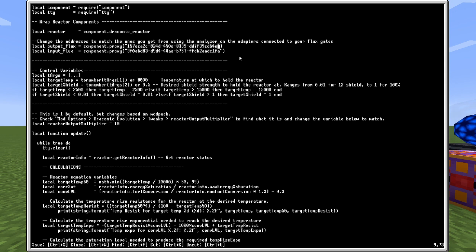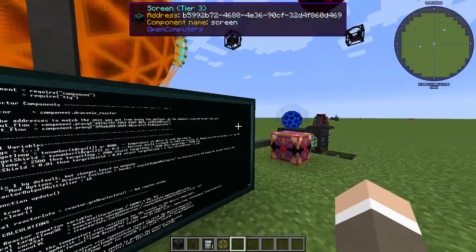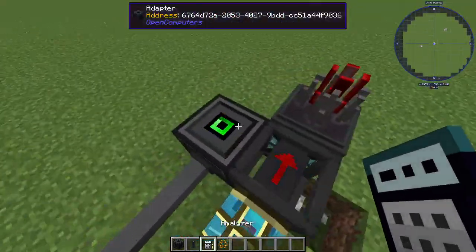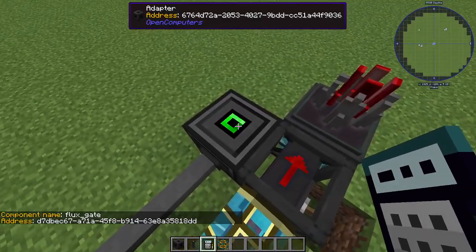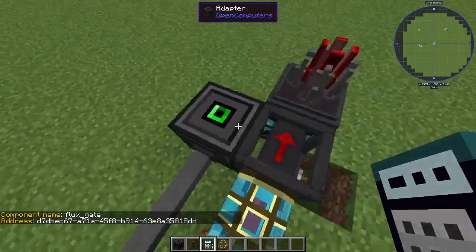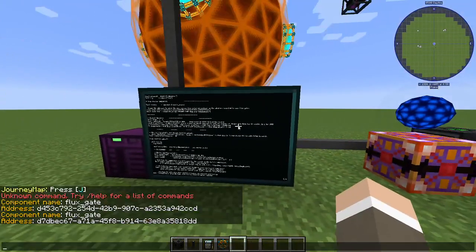So this is from an old test rig, so this is not a valid address, so I'm going to want to close this. Make sure you keep the quotes intact, and you're going to want to, by default, middle click, which is what OpenComputers uses as its paste button. Now we're going to go through the same process on our input flux gate. So just shift right click on the adapter connected to your input flux gate to gain the address for that.